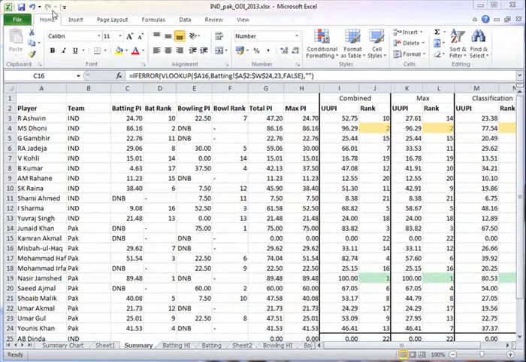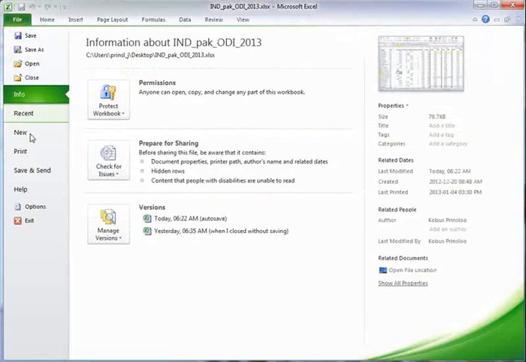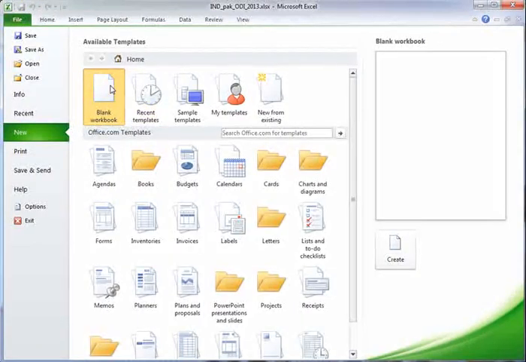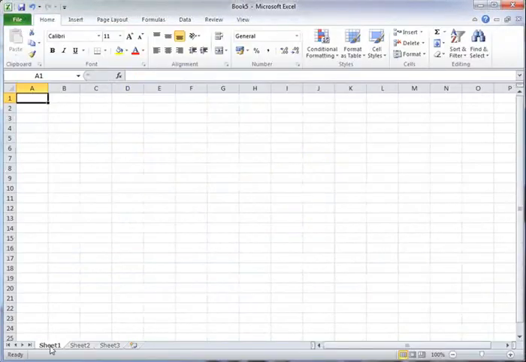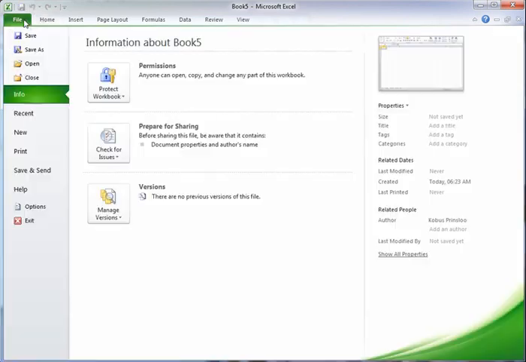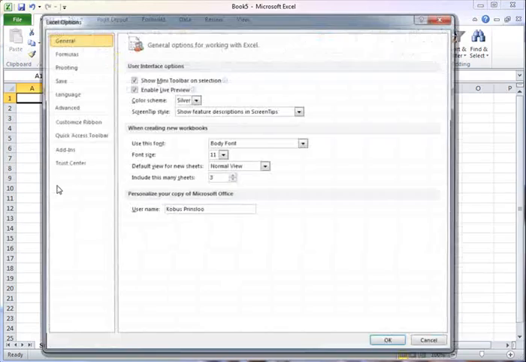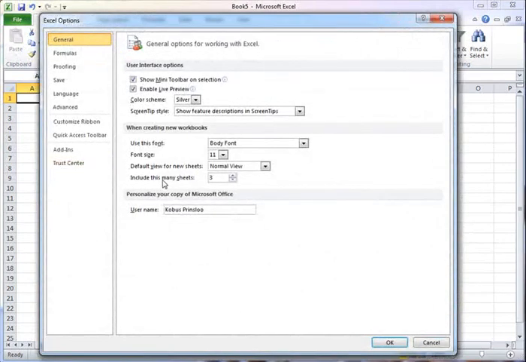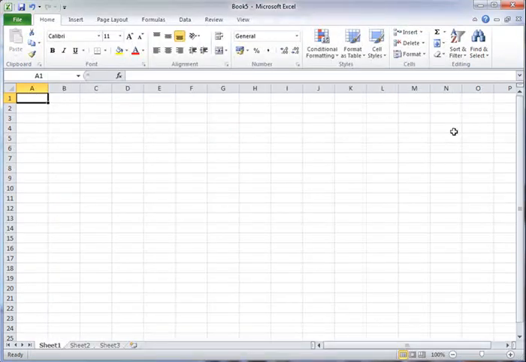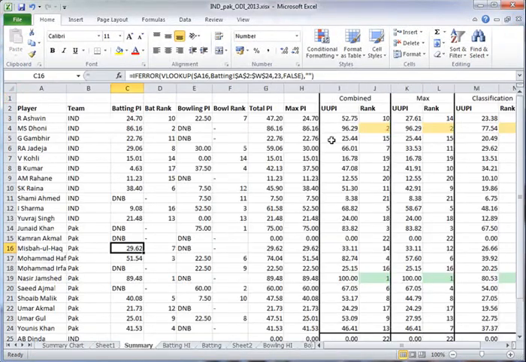Okay, when you open a new Excel file, let me show you. You'll see it opens 3 worksheets by default. You can change it in Excel if you want to. File, Options, include this many sheets, 3. You can make it more. I usually just keep it 3. Okay, I'm not going to use this, I'm going to use this as an example.